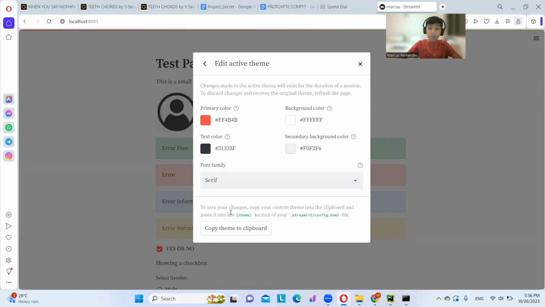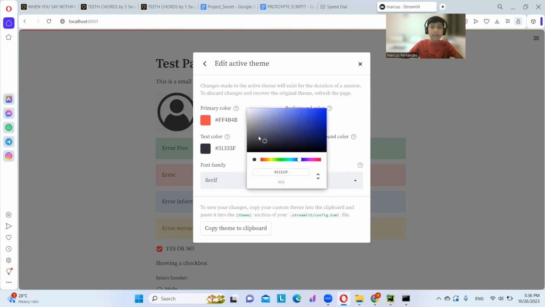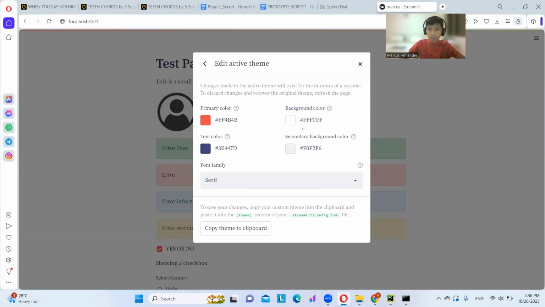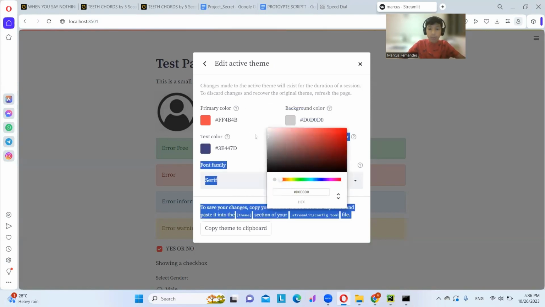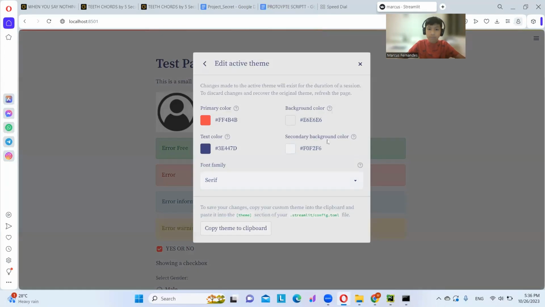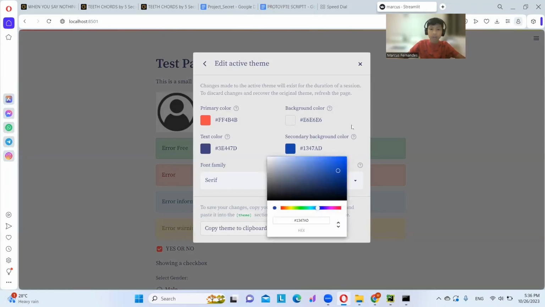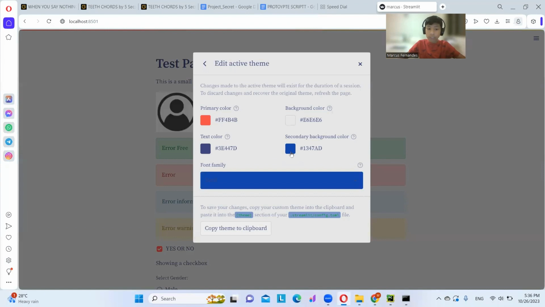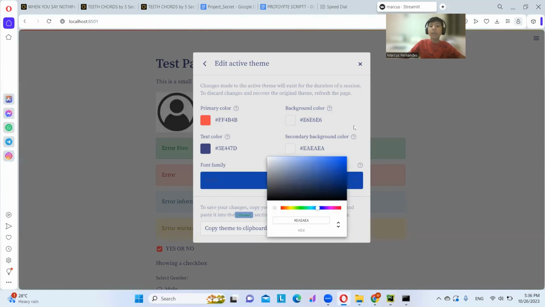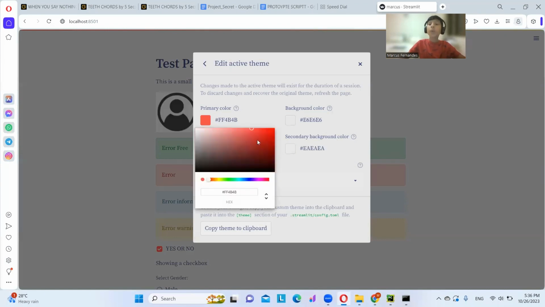We can change the font family. We can make the text color, for example, if I like blue, I can change it to blue. We can even make the background color whatever we like. And the secondary background color as well. But the secondary background color won't do anything until we create a sidebar. So we'll wait on that.